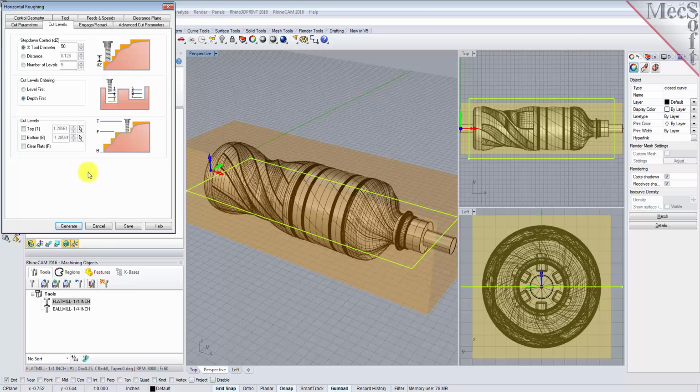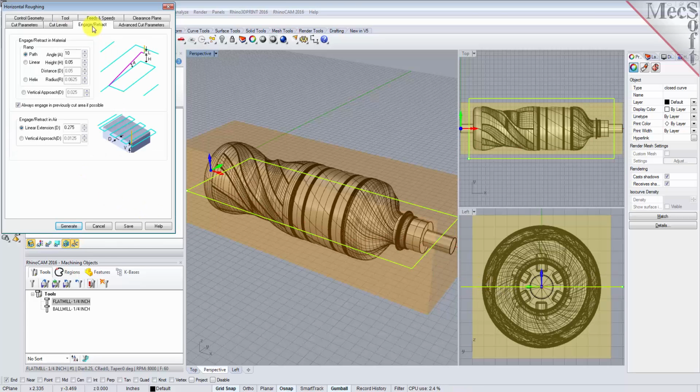You can refer to the images in the dialog for information about what each parameter means. Now we go to the Cut Levels section and check the box next to Bottom and then enter 0 in the field provided. We want the depth of our roughing operation to stop at the center line of our part. Next, we'll select the Engage Retract tab.